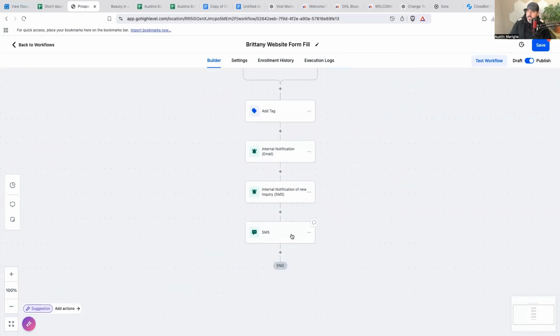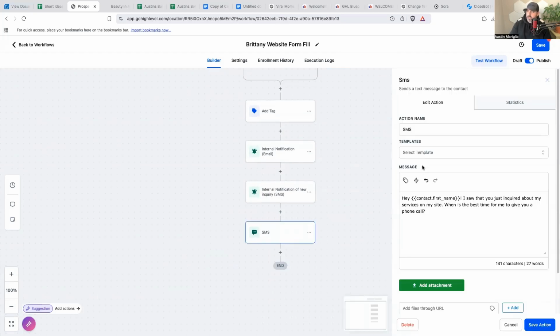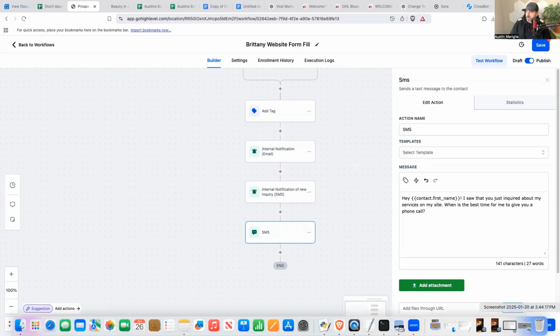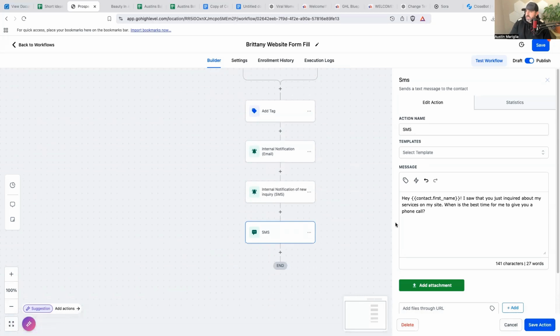And then the next step is a text message goes out to the contact. It says, "Hey, contact first name. I saw that you just inquired about my services on my site. When is the best time for me to give you a call?" And they get that text message.